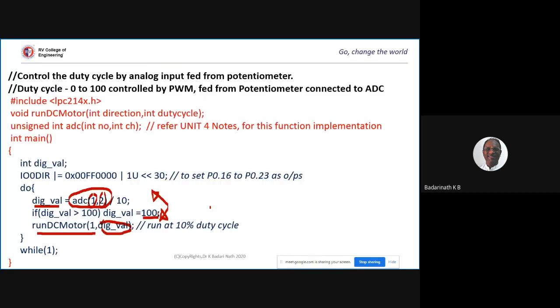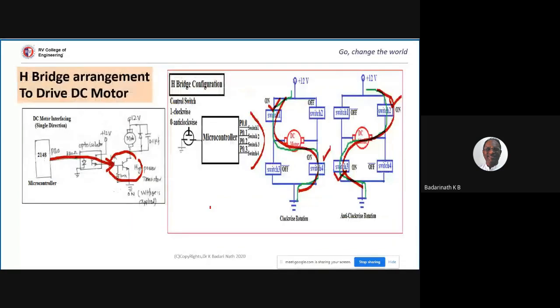So this completes the discussion on the PWM module: how to program the PWM module, how to build products using the PWM module, and how the DC motor speed can be controlled using the PWM module. So I'll just stop.